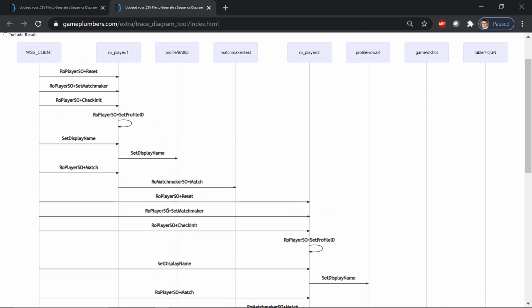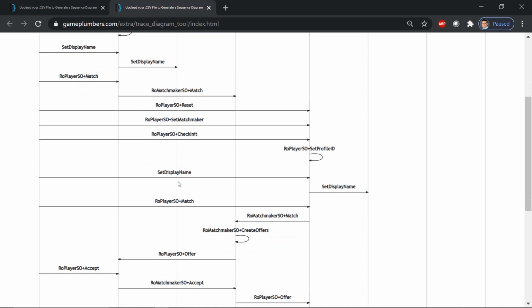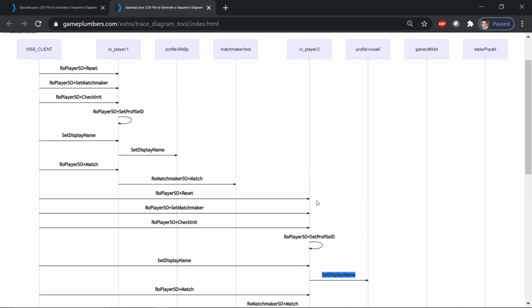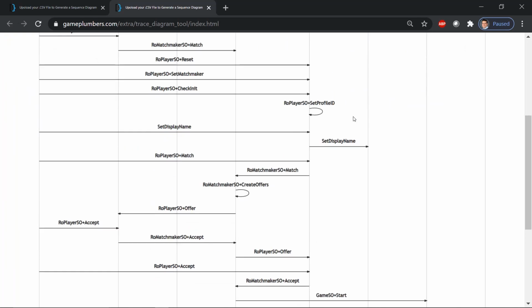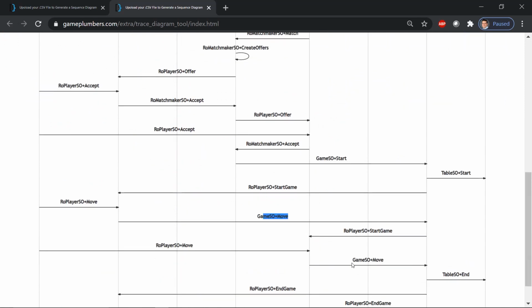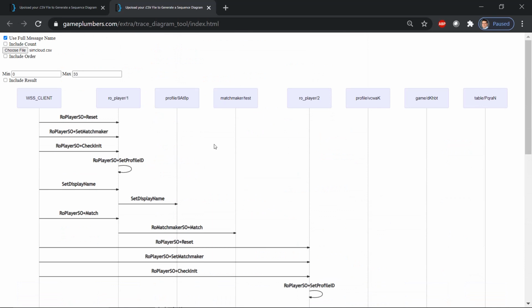and we can basically see these very complicated interactions of setting a matchmaker, two different players playing, essentially two different players setting their display name on two sets of server objects that are associated with them, getting into a game, sending their moves up to that game, and then having some kind of resolution on who won that game, and then getting updated. And we can confirm that everything is working as it's supposed to.